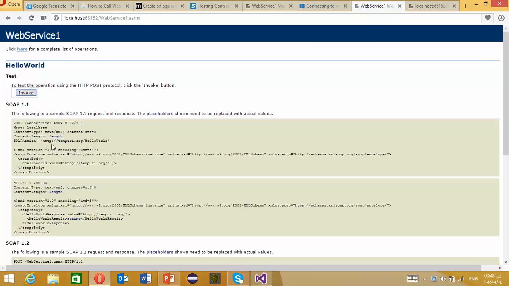So you have this SOAP. You can get the SOAP actions. You can use this information to connect to this method, this service, like the SOAP action, the name of your method, the namespace, and other information.